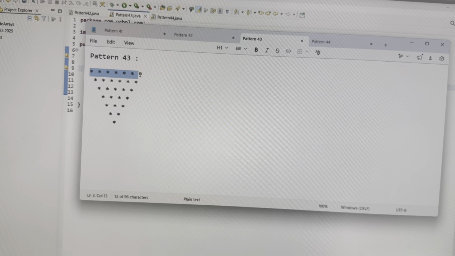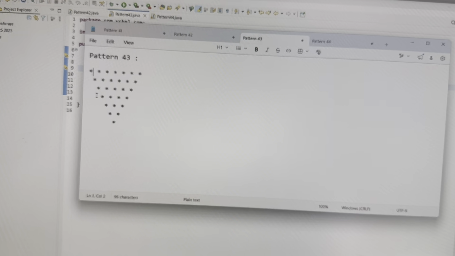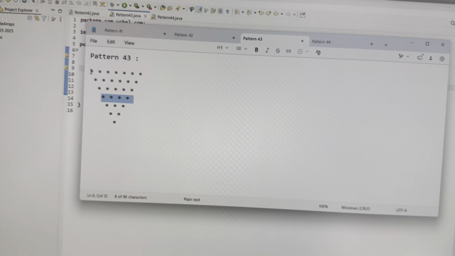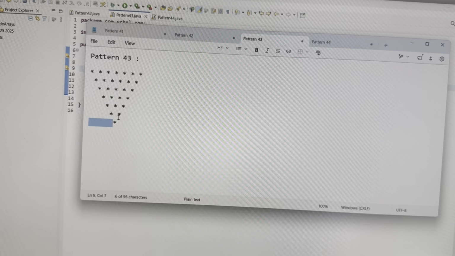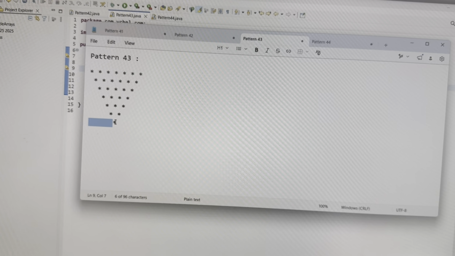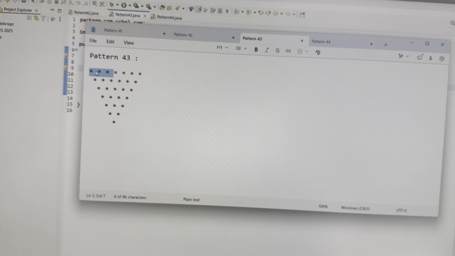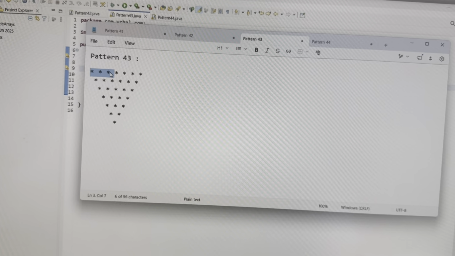If you take this as a base, in the fourth row, 4 stars are there, and how many spaces are there? 1 2 3, right? 3 spaces are there, like that. So 1 2 3 4 5, in the last row 5 spaces are there, right? Exactly at this place, the element is printing. So before this, this many spaces are there. 1 space, 2, and 1 space, star, space, and star.